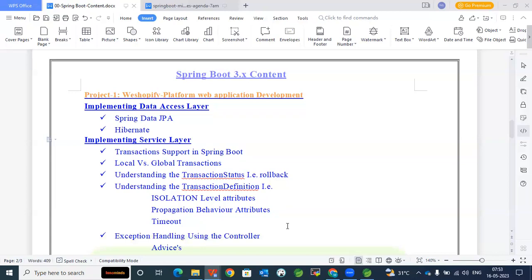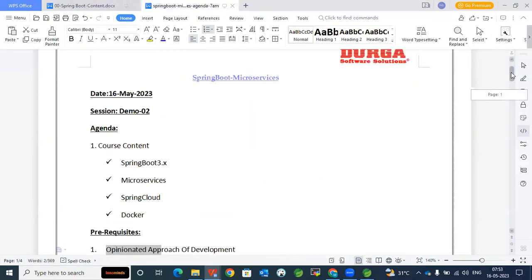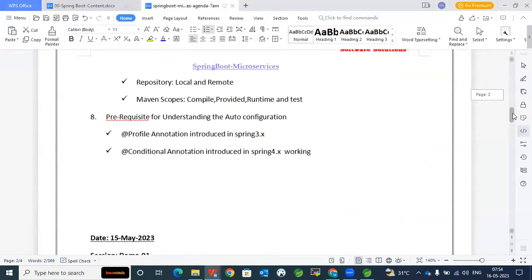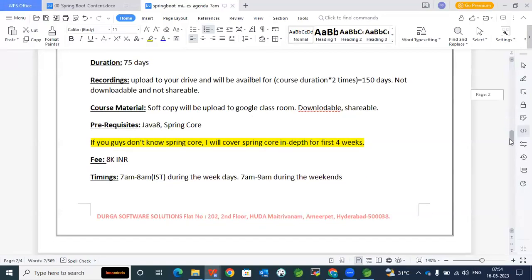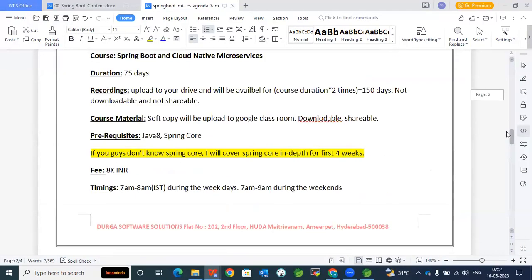Considering the fact that you teach Spring Basics for 4 weeks, can we finish the syllabus? No. What I'm saying is, everybody should understand one thing. What is that? The course duration is 75 days, isn't it? So 75 days.